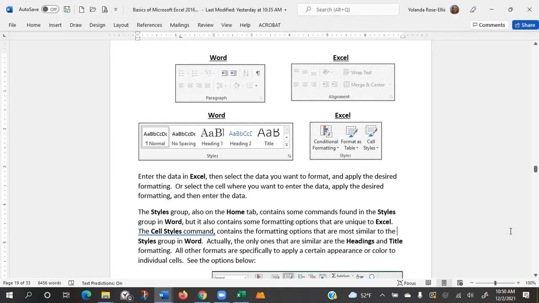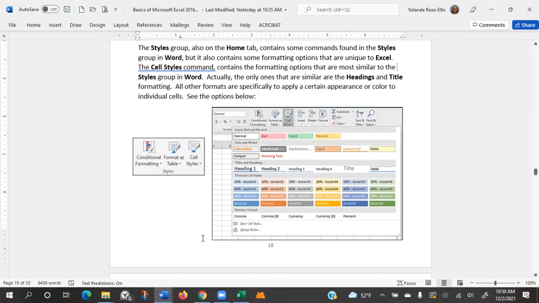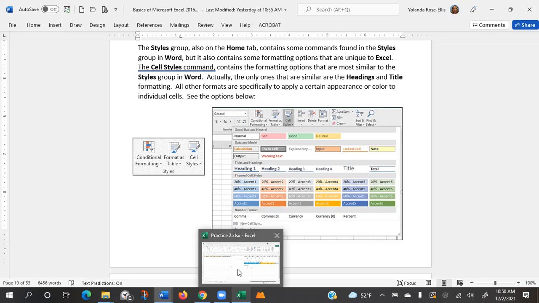Let's see what's at the bottom of this page, and then we'll look at this. Okay, so this is the cell styles, the one on the right, that's the cell styles gallery in the styles group in Excel. So that one is the cell styles. This one here, cell styles. Let's go to Excel.